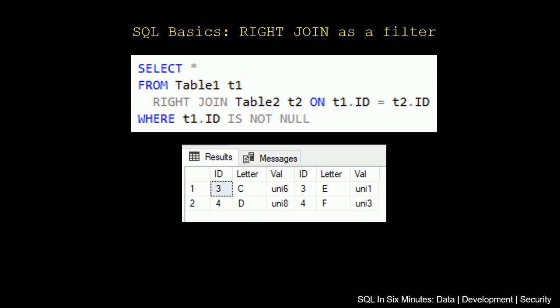And then finally, when we look at right join as a filter, and this is where it is commonly used as well, we see that just like with the left join, where we're using it as a filter, we can also use the right join as a filter. And that is, we can, of course, right join here this table 2 on table 1 on the IDs. And what we're looking at here is where T1.ID is not null. So where we're looking for this is where these left IDs here are not null.